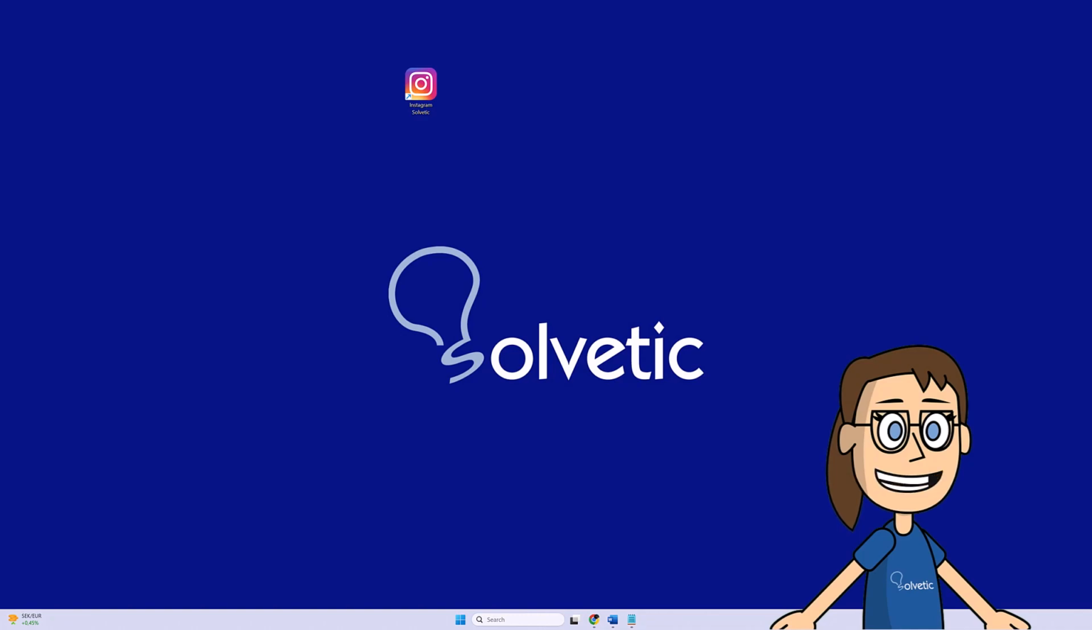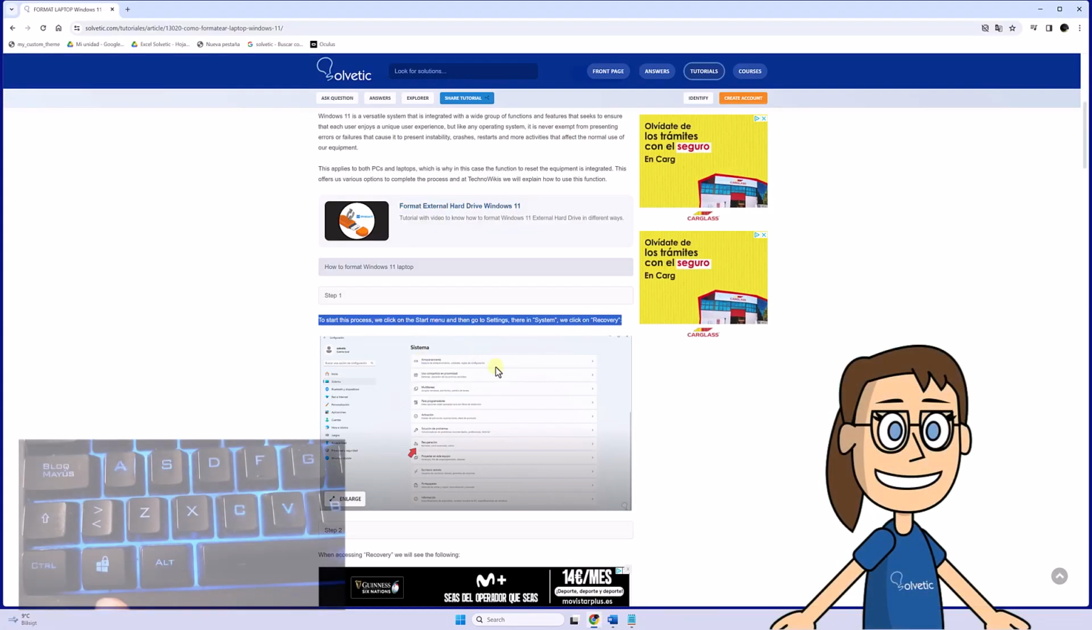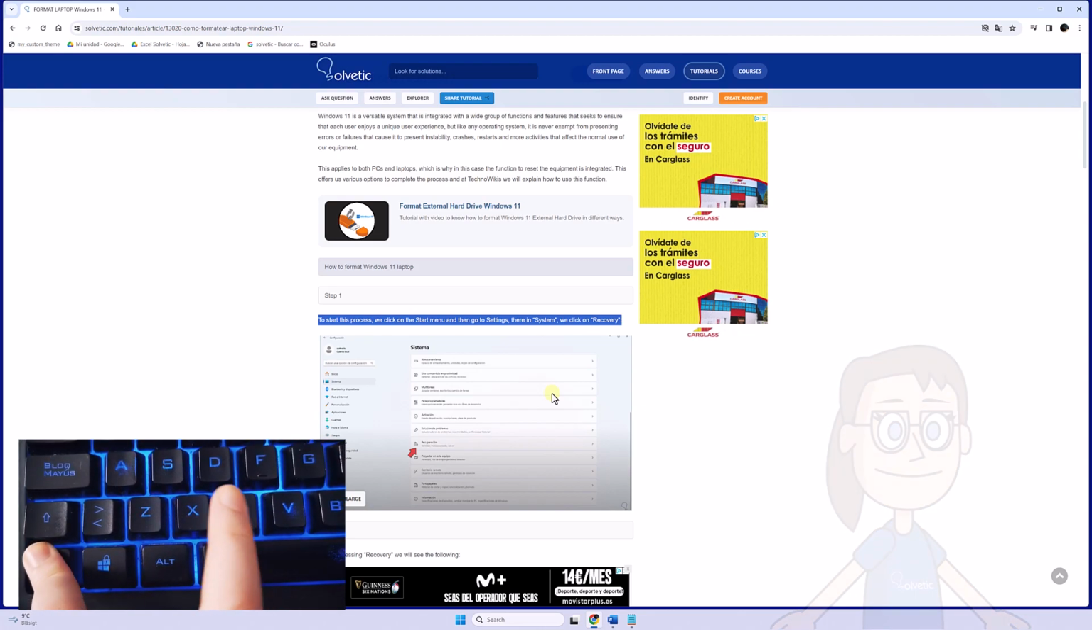To copy using the keyboard, we will do the following. We will start by selecting what we want to copy. Next, we press the Ctrl+C keys at the same time.